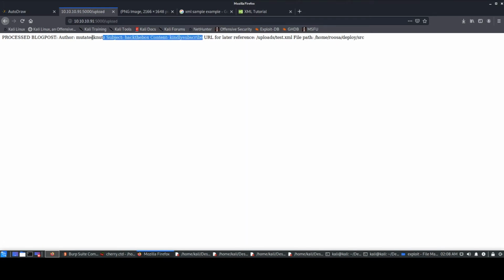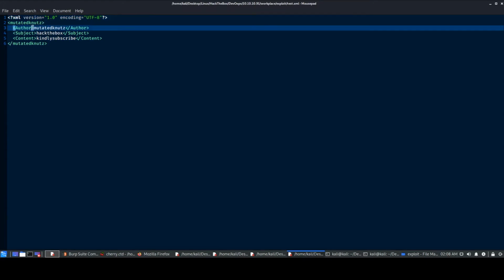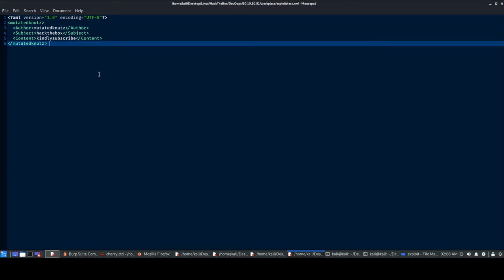Okay, so that means it was successfully passed in an XML parser. So basically that file got processed, in short. You don't need to know much about it, but the file got processed and it actually gave us output of these things. It did not give us entries over here, right? It gave us author, but it did not give the backslash or something. It's not reading the file entirely. Okay, so we have this particular thing over here, and it says kindly subscribe. URL for later reference is uploads, test XML.